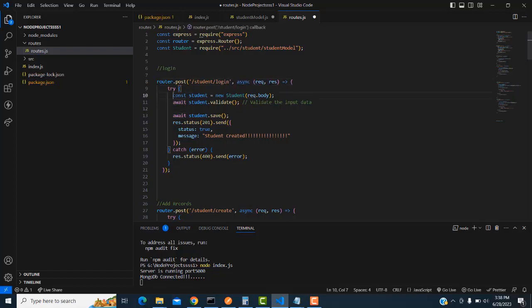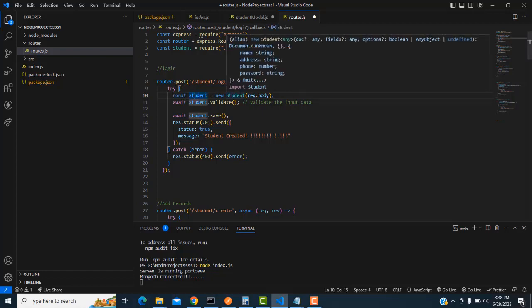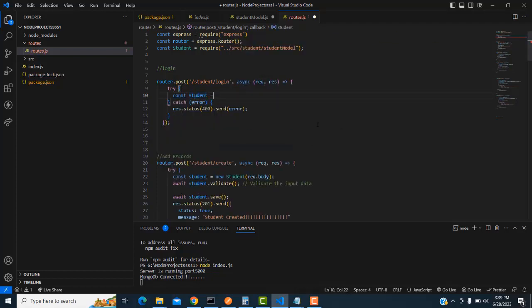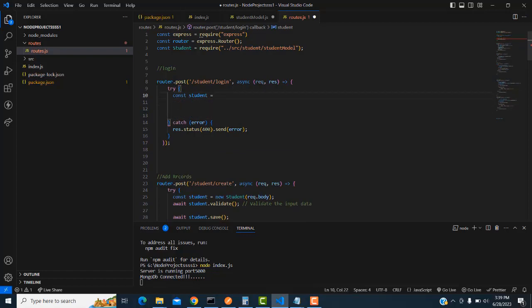It's in the try. What I'm going to do here is const student equal new. Right here, I have to get rid of all these lines. We have to write like this. Here we are trying student equal await student, which is a model. This student model, you have to get student.